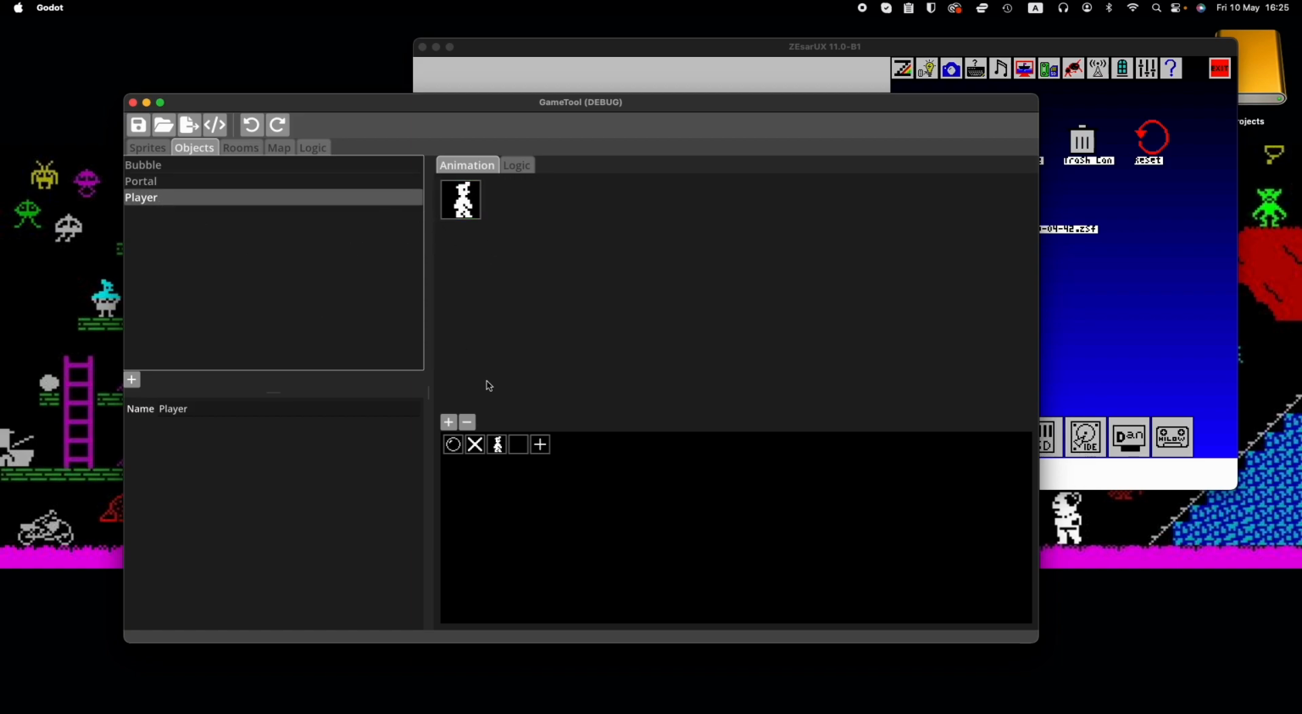But in doing so, I've also extended this slightly so that you can now add multiple frames of animation to an object. This isn't enabled within the actual runtime at the moment, but it will allow you to do animated sprites and in the logic change the current frame.